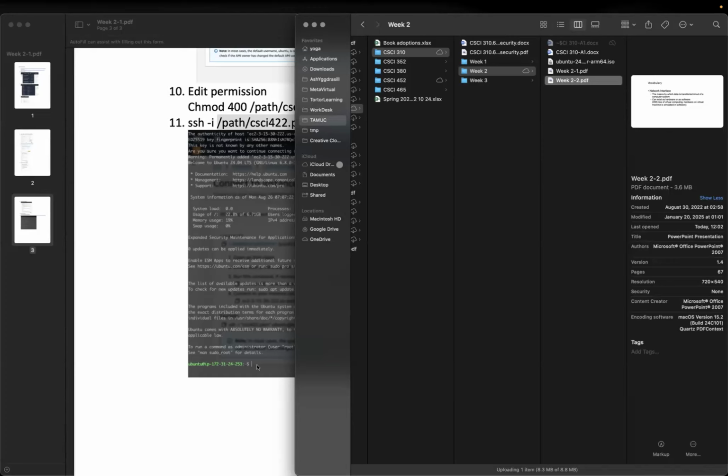Here's your directory, and then you see your PEM. It's in another folder inside the storage. So you go to that directory and then you can use the command.